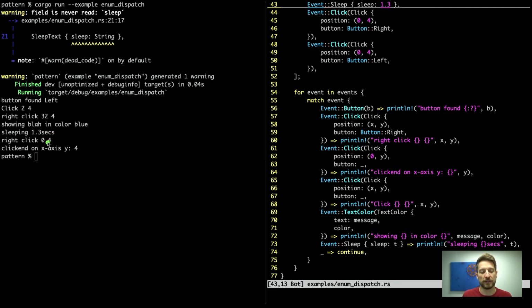And we can also see that when we click on 0 and 4, we clicked on the x-axis. What we can also see is that the event with the sleep text has been ignored, so it never matches any pattern. So we just jump into the continue, and it doesn't show up anywhere here.